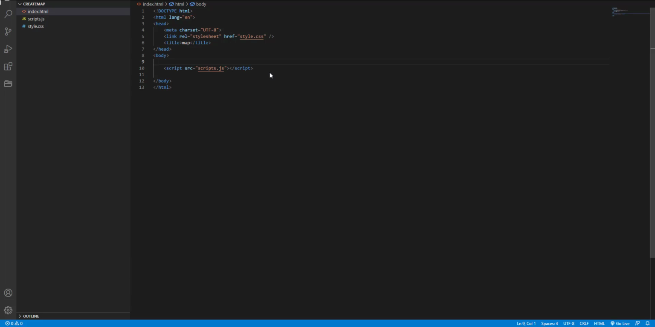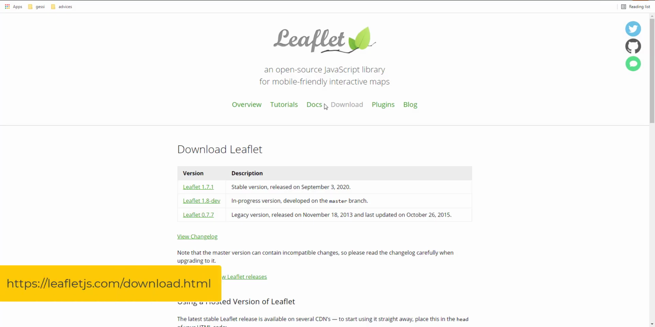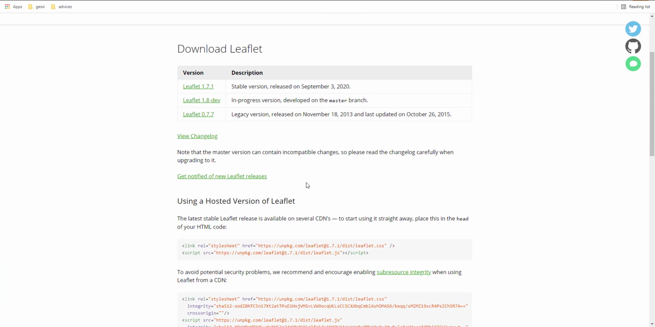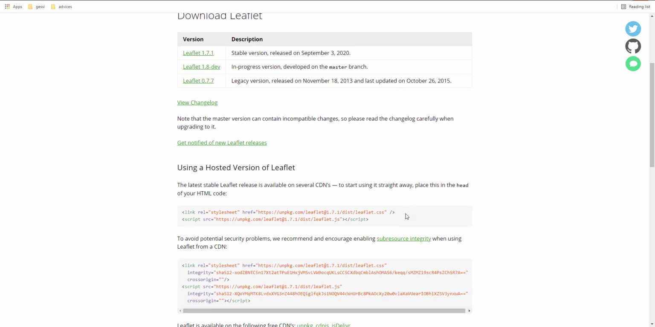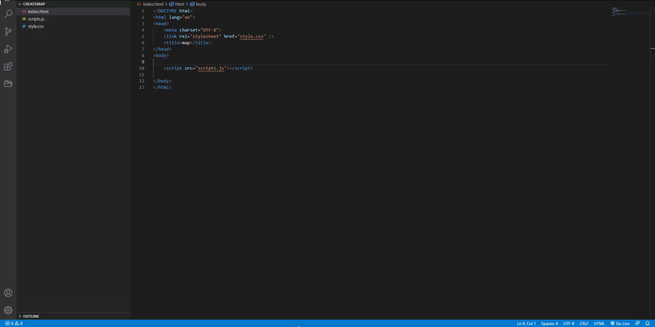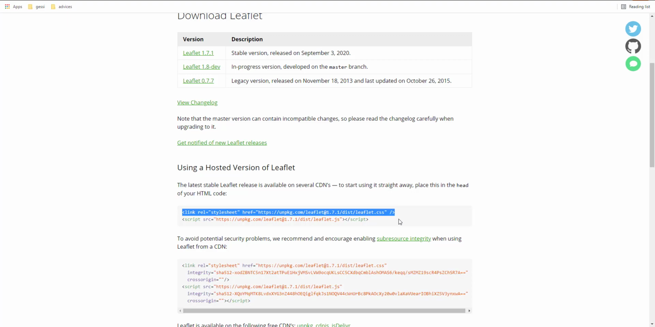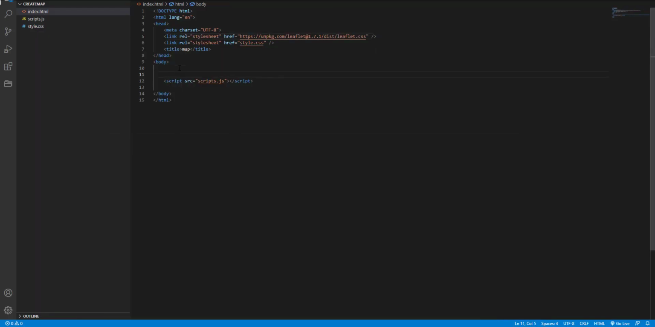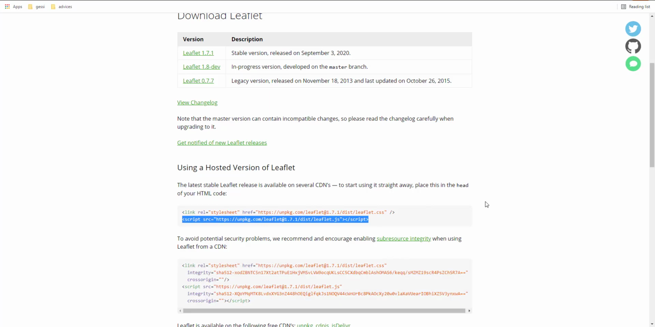For having a map, first we need to load leaflet JavaScript and style file. So I open the leaflet website download page. For speeding up, I use a hosted version of leaflet, so I just copy the style sheet and paste it here and do the same for the script. But it's up to you how to use them.